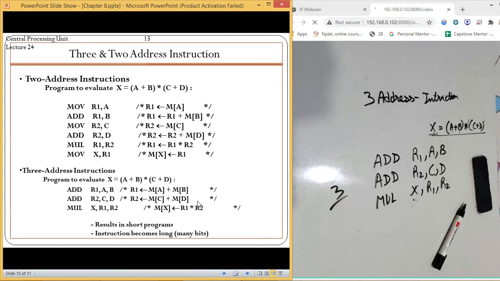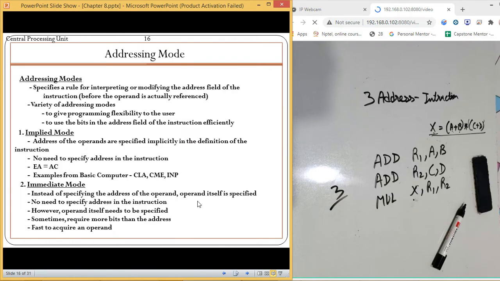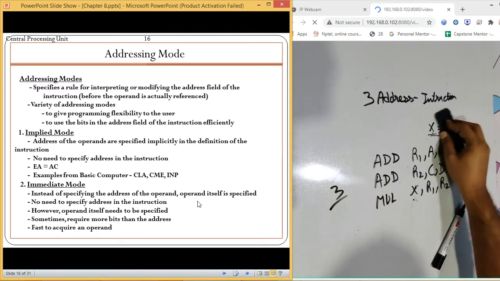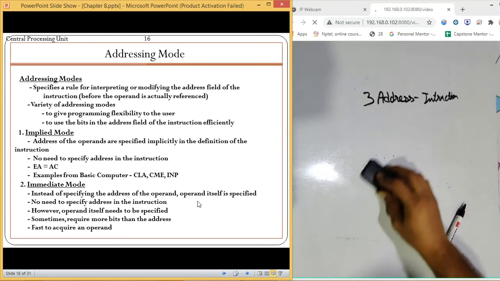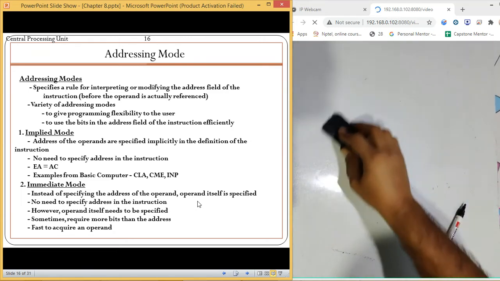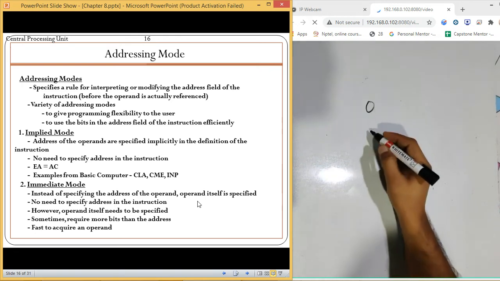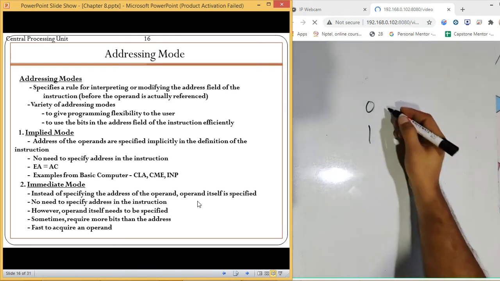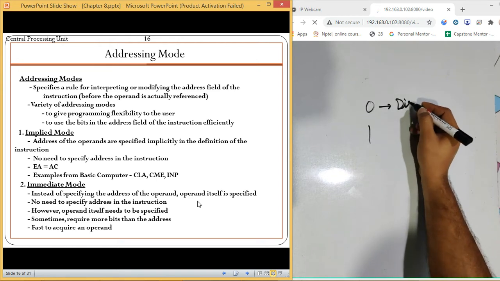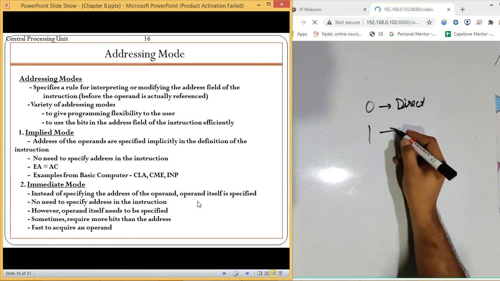Now once it is complete, the next thing is addressing modes. Now we are going to move towards different addressing modes. We have done addressing modes earlier as well. In that case we have only done two addressing modes, which were represented by 0 and 1. This was a direct addressing mode, this was indirect.